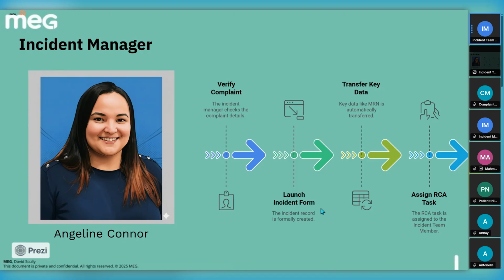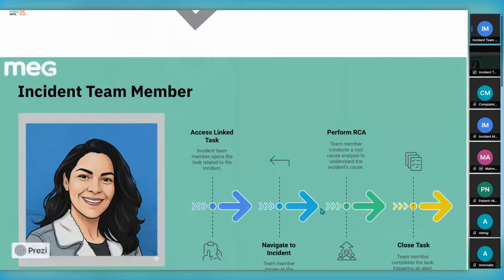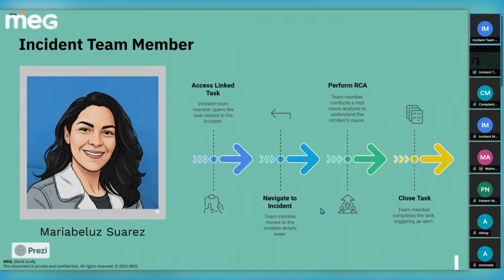She might also realize that there is a need for investigation, so she creates a new task and assigns that one to one of her incident team members, which is to create and perform a root cause analysis. So then the next stage is the incident team member, who will also receive a notification, but on a daily basis, she will log into MEG and go to the QIP module, and see the new task assigned to her.